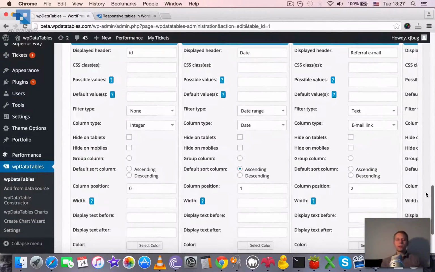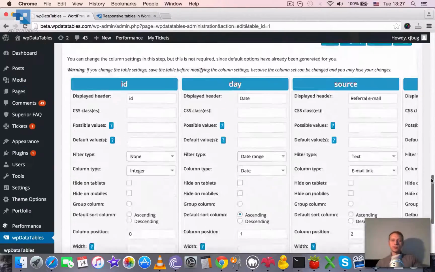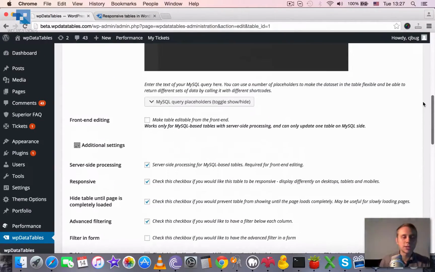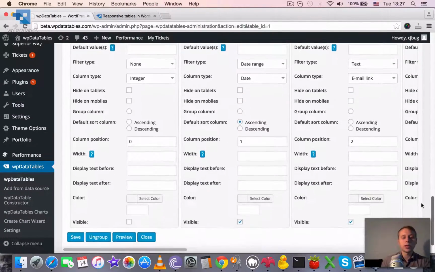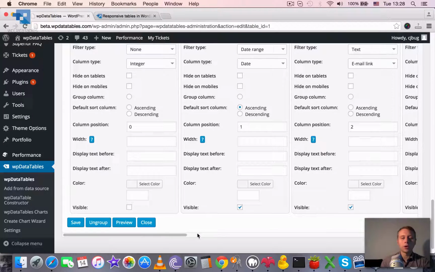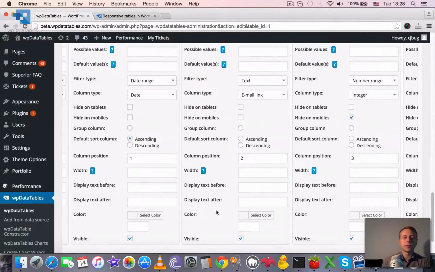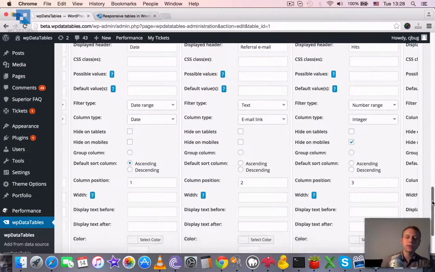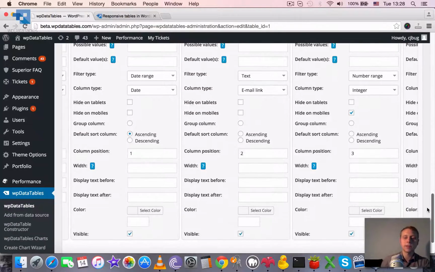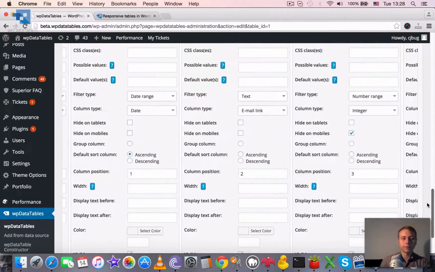So once you enable this, scroll down to your column sections. Many people forget about this and then they complain that tables are not responsive, but it's not enough only to tick this checkbox. You also need to tell WP data tables which columns are more important, which are less important. So the more important table columns will be visible on all devices, less important can be hidden on mobiles or tablets, but not completely hidden, just replaced under an expandable and collapsible block.